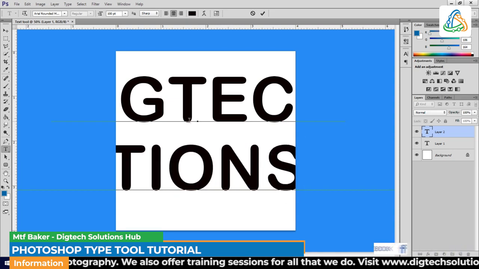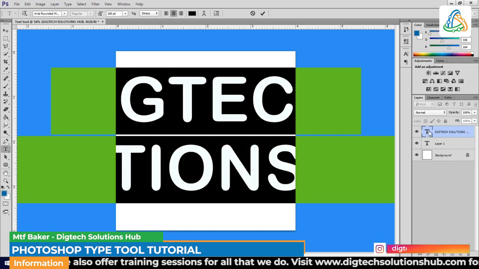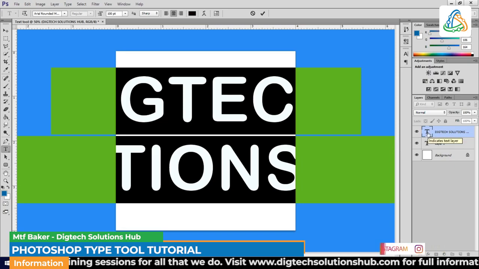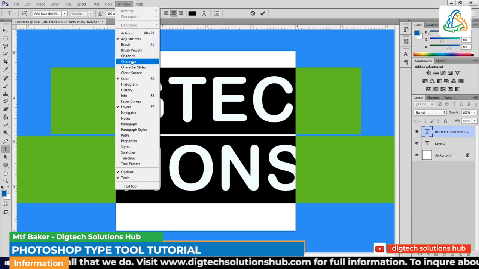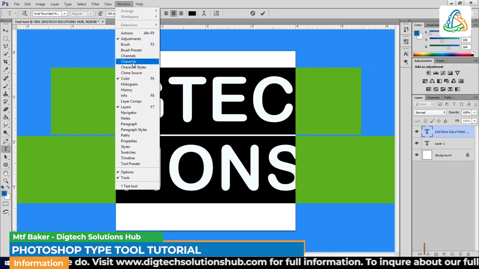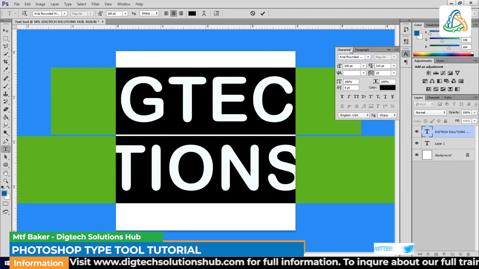After writing that, we go to the Layers panel. We double click on the letter T to reveal the text options. Then we go to Window on top. We select the Character menu. Once we select the Character menu, it opens everything that we need to control here.